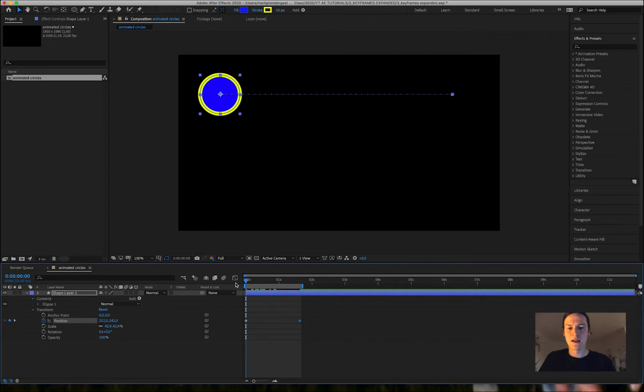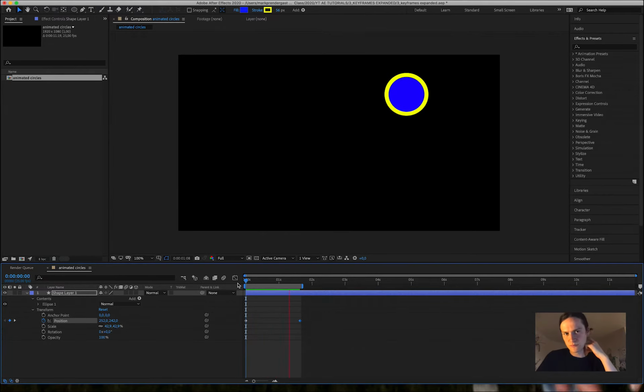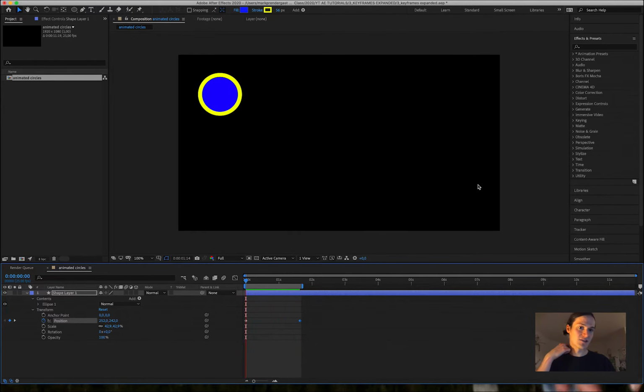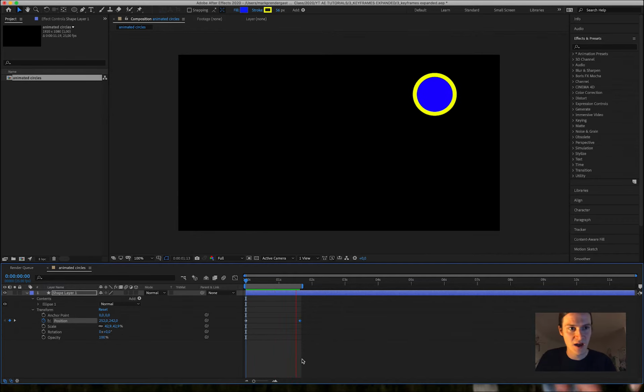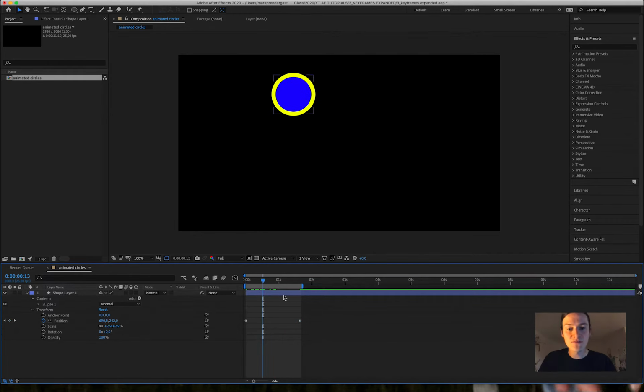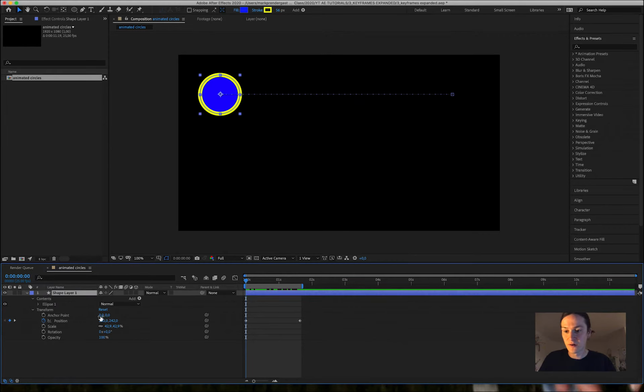So I'm gonna hit spacebar, and now I've got this circle going from left to right in a linear way, right? It's not speeding up or slowing down, it's just going from one keyframe to another in the most linear fashion possible. So that's fine. So we know that's what we looked at in the first video.